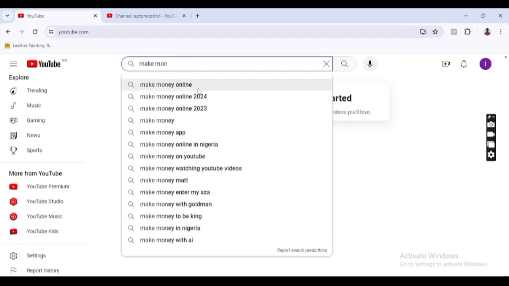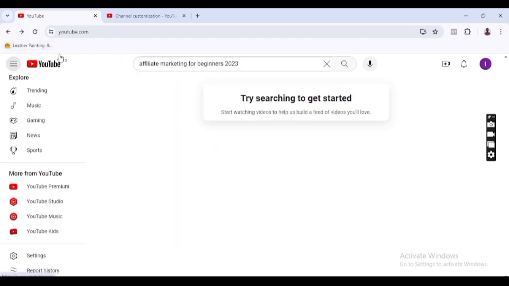So for example now, if your channel is all about making money online, it means you want to put in this first keyword you are seeing here. You want to put the second one, which says make money online 2024. You want to put the third one, and on just putting everyone that relates to you. Can you see they are all about making money online? We have make money on YouTube, make money watching YouTube videos. So put everything. Like for example, now this make money with Goodman, it does not relate to you, right? So you know how to put such. So just put everything that relates to what your channel does. So just carefully do your research and find out keywords that people are actually searching for.